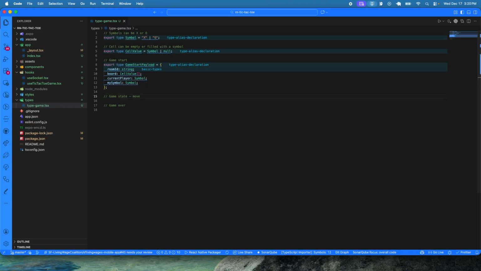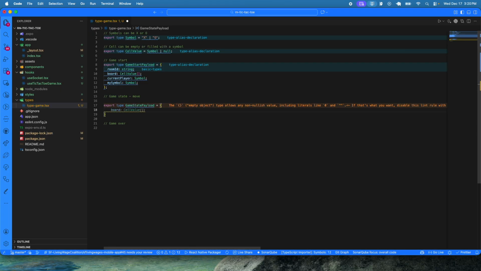And then we need another data, and this data is for when a player makes a move. So it's going to be a type as well, and I'm going to name it game state payload, right? And that's because it will come from our backend as well. That's why I'm naming it payload. So we are going to need here the board and the cells, right? Can be a symbol, which is an X or an O, or it can be null, right? So that's that, and then we need current player as well. Current player again, it's going to be the symbol, right?